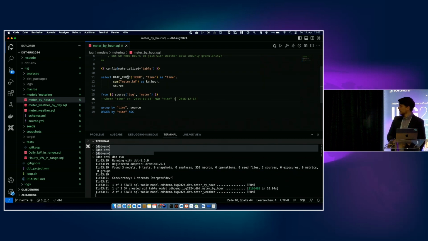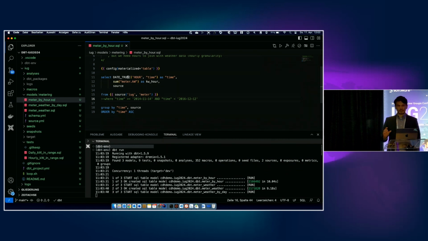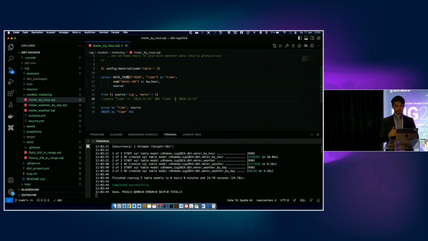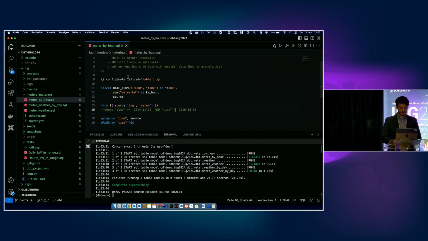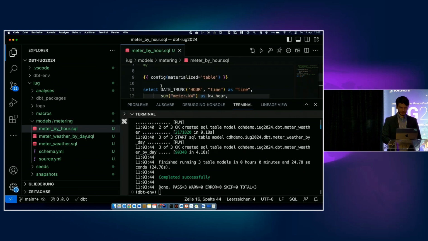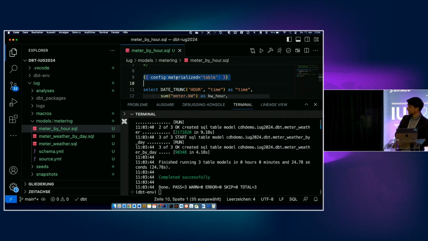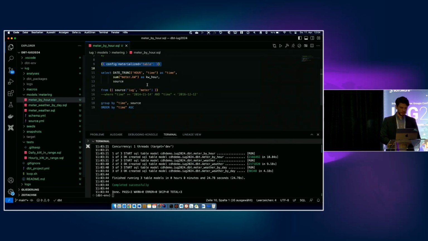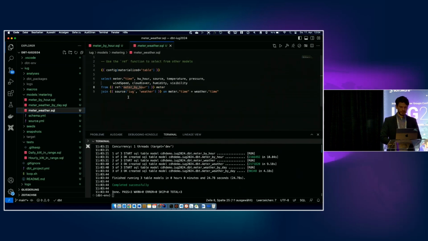In that case here, I first reduce the time granularity of the data to 1 hour by summing up the kilowatt hours per hour per device. So it's like a simple grouping operation. And then, I hope you can now read that. I have just put in some metadata, some configuration, which is materialized as table, and you will see what that means in a second.